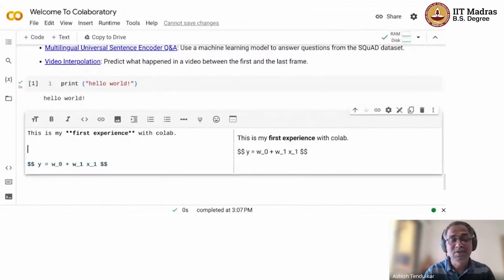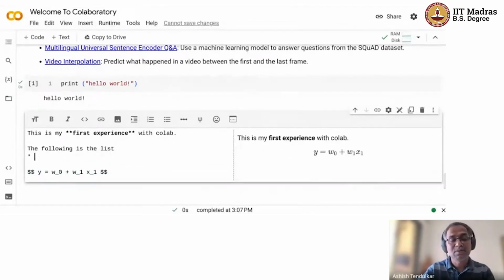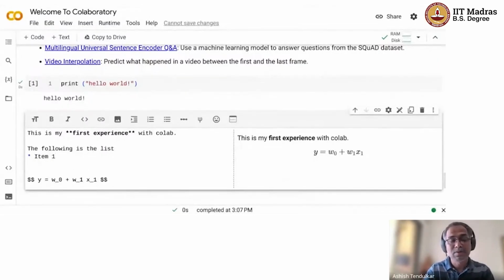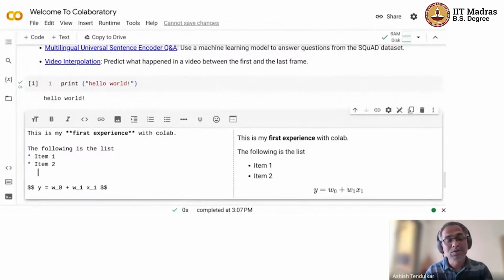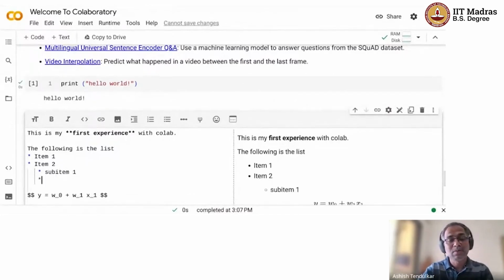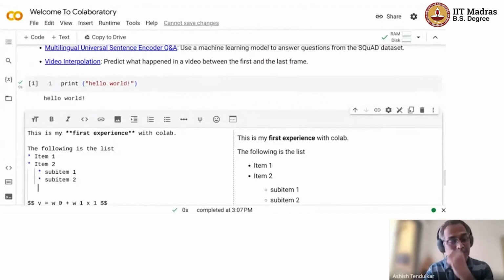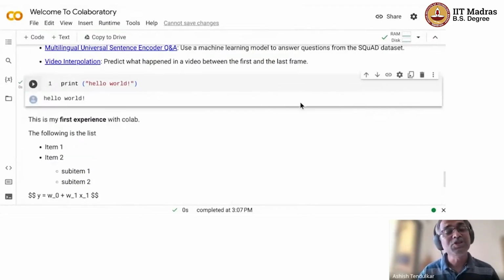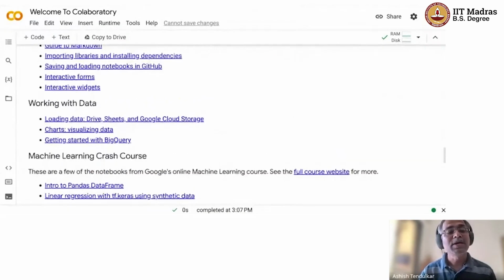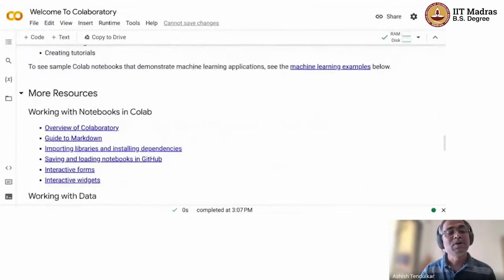Or you can have a list here. You can say the following is the list. I can write a list of items: item 1, item 2. I can also have sub items here, sub item 1, sub item 2, and so on. Plus you can add pictures, you can add links, there are various things that you can do with this text cell, which is quite rich because, as you're writing, you can also explain what program you're writing.